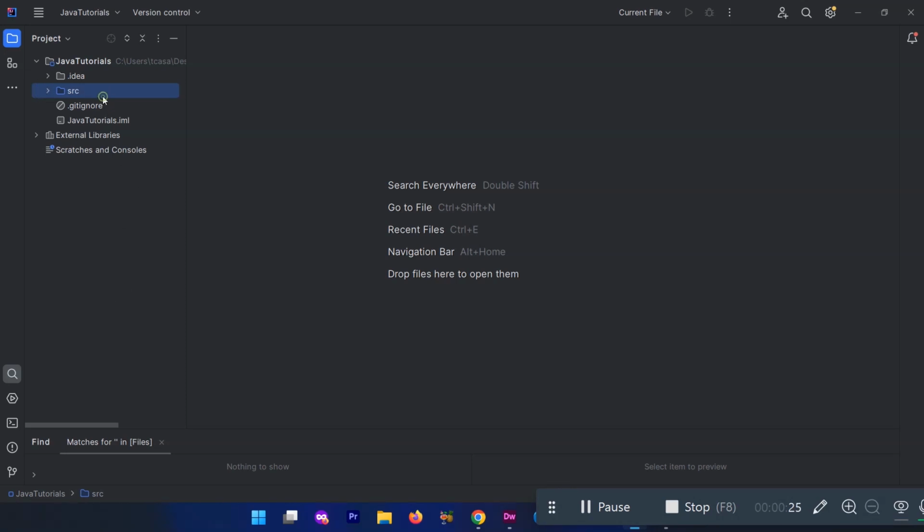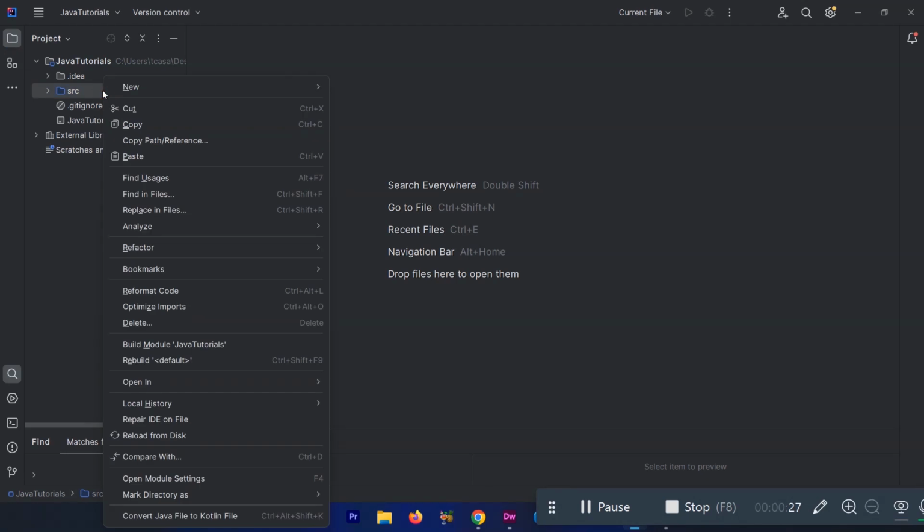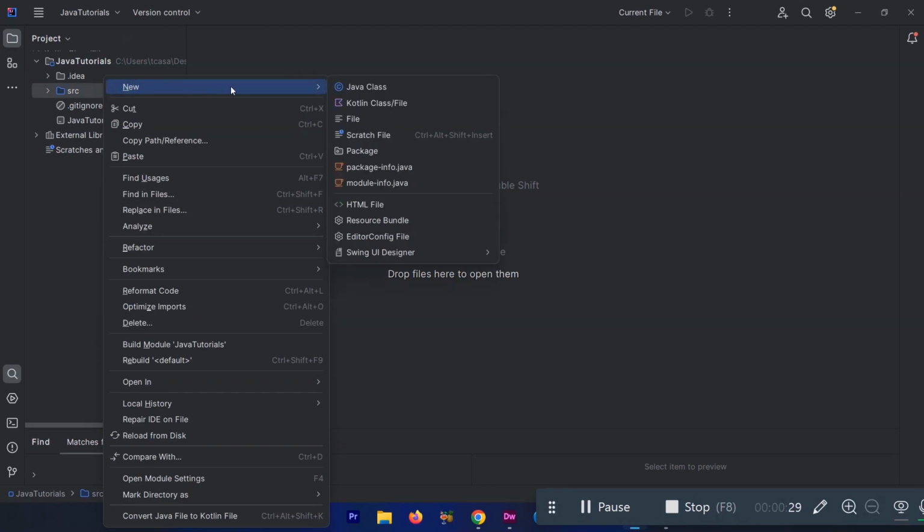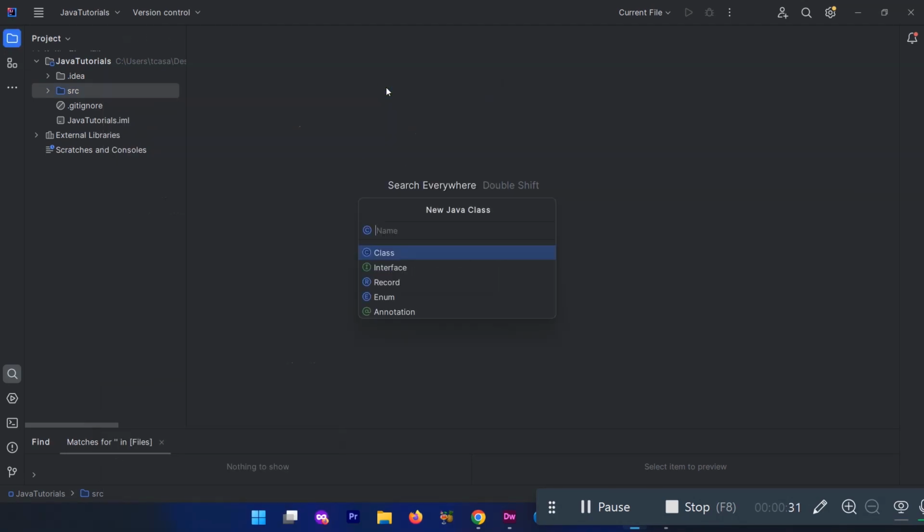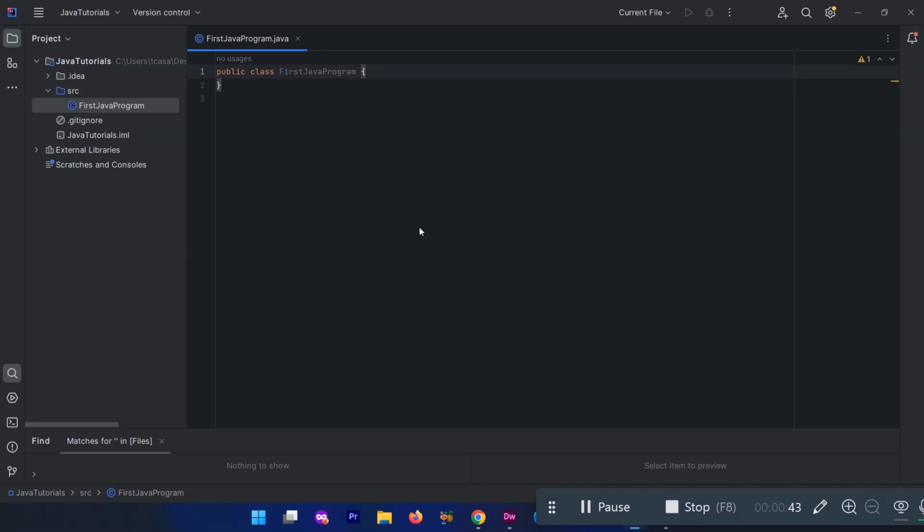Okay, within this source folder, right click on it, go to new, then click Java class. Then name your Java class as first Java program. Now the name of our class will match the name at which it will be saved in our project.